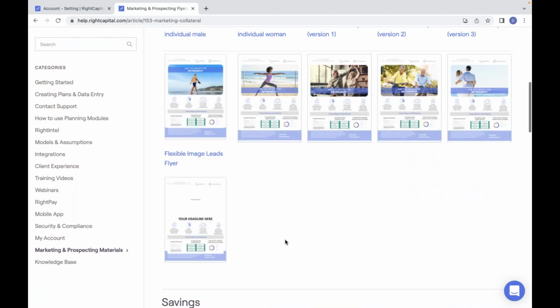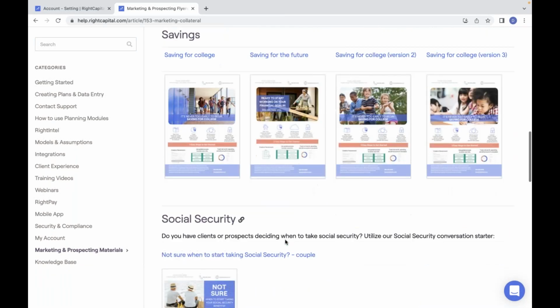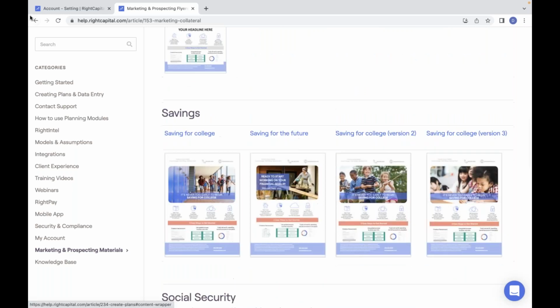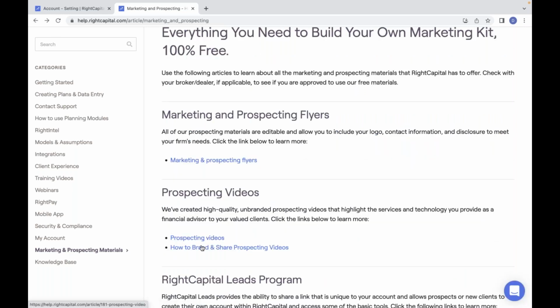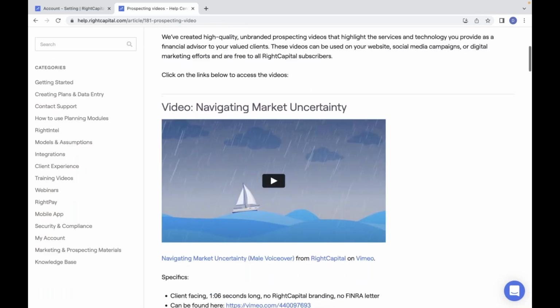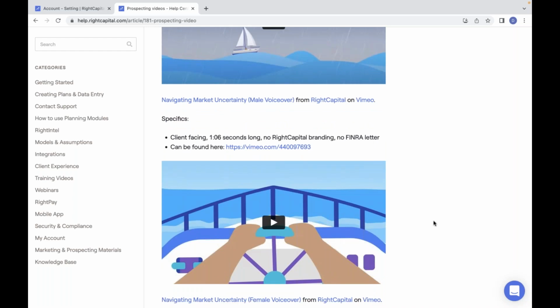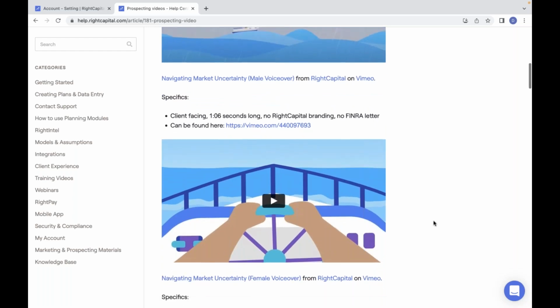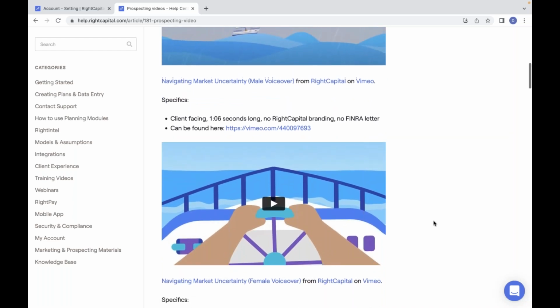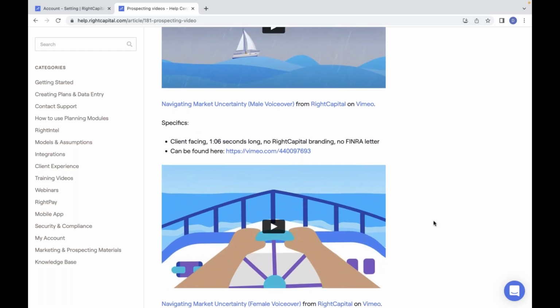So here we have all the different flyers available to us, as well as all the different prospecting videos that we can access as needed, and we even give you instructions on how to brand and share those prospecting videos. As I say this, I'm not lost on the fact that there are a lot of resources here, and not knowing where to start can be paralyzing or keep us from moving forward.